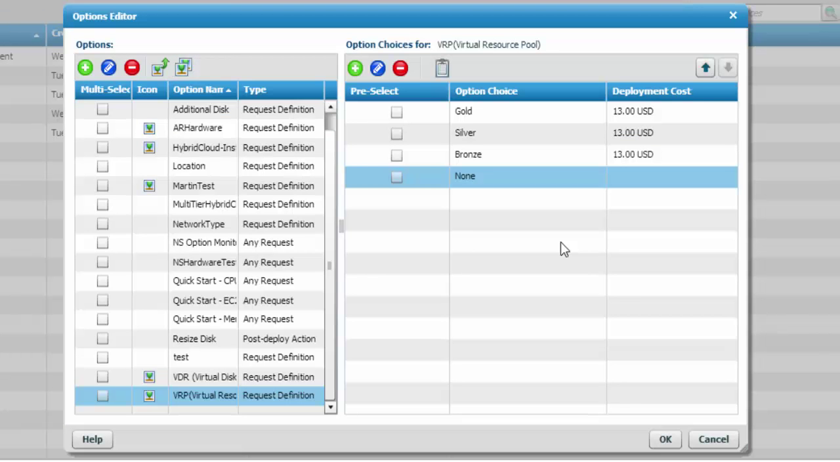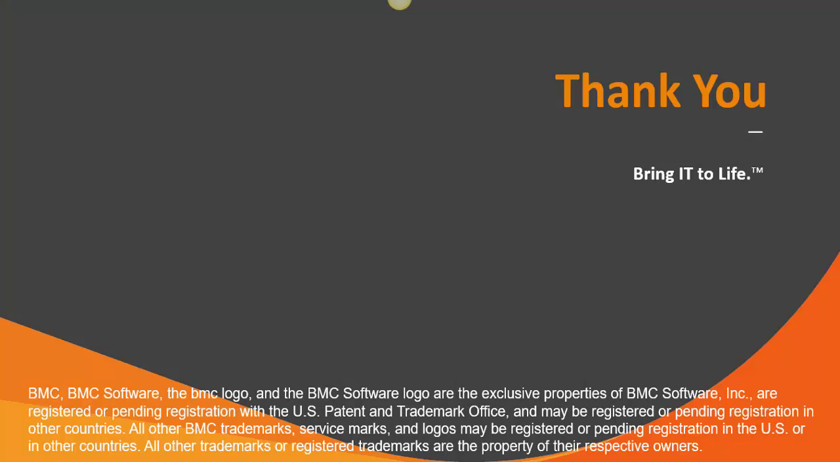Click OK. I hope with this configuration you now understand how you can add compute level tag groups and tags at various levels in the service blueprint, and how you can configure option and option choices to present the option choices to the requester while submitting the SOI request for selecting the computes. I hope this video was informative for you, and I would like to thank you for watching this.